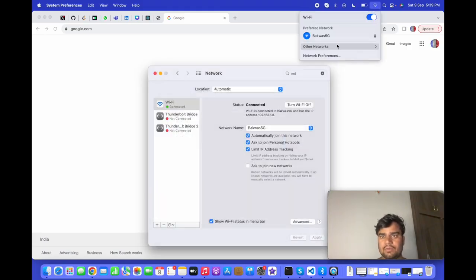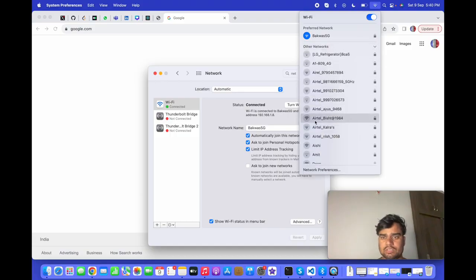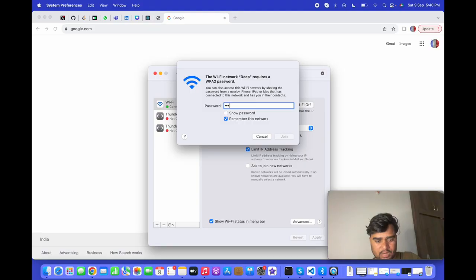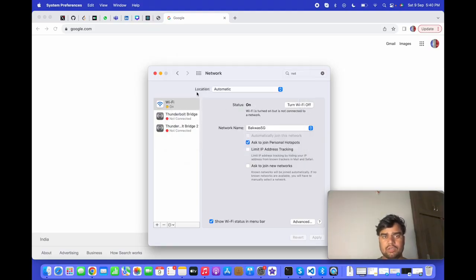Then again in Other Networks you can search, choose your Wi-Fi, then enter your password. This way you can change your existing or new password for the Wi-Fi.